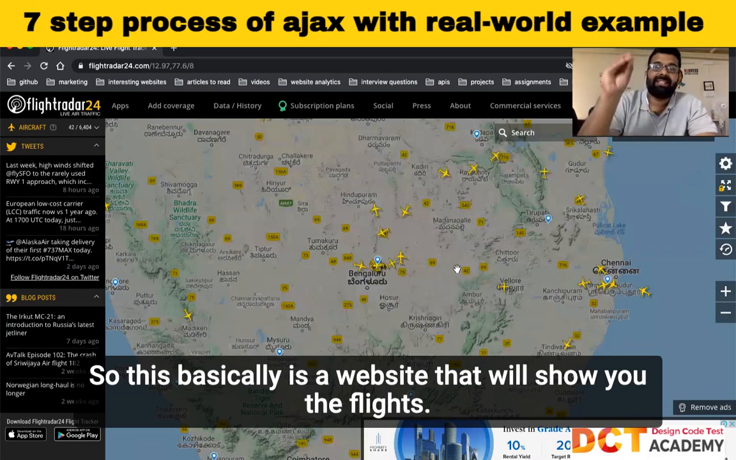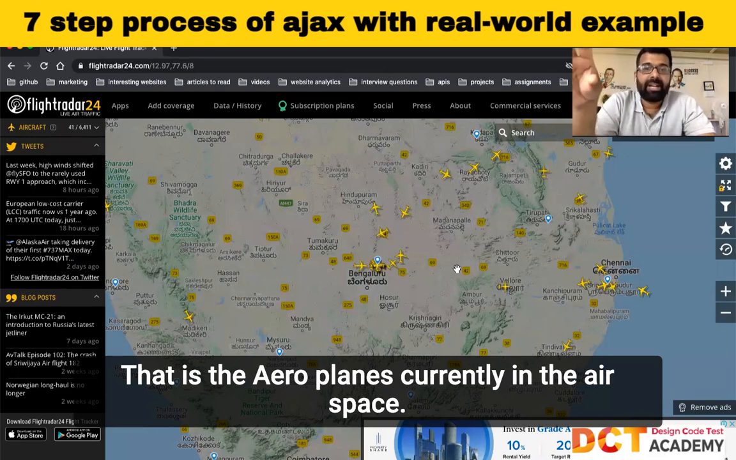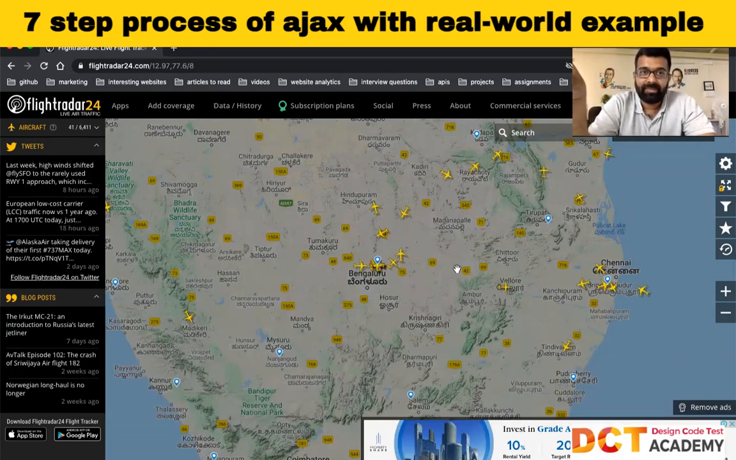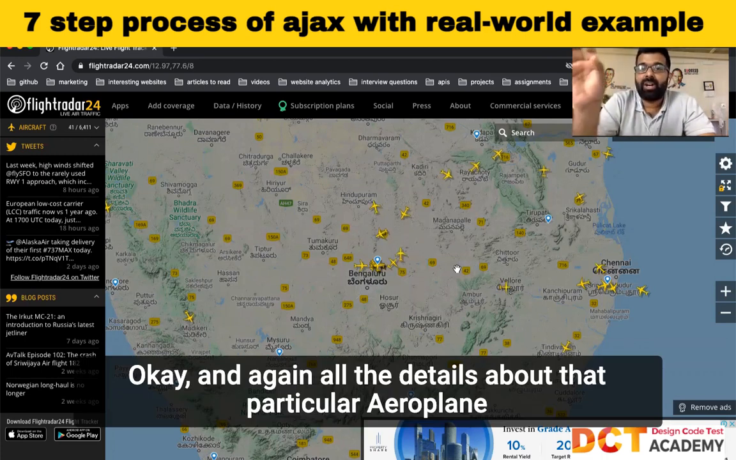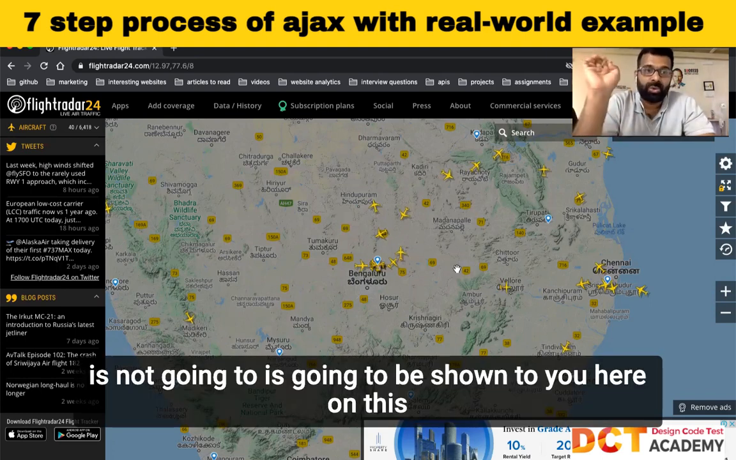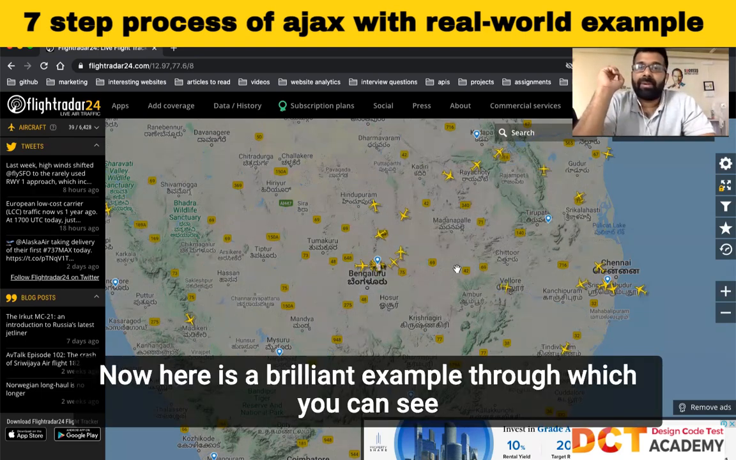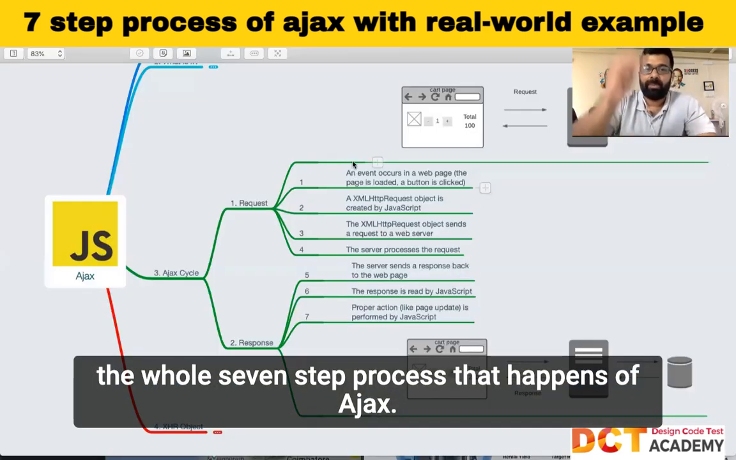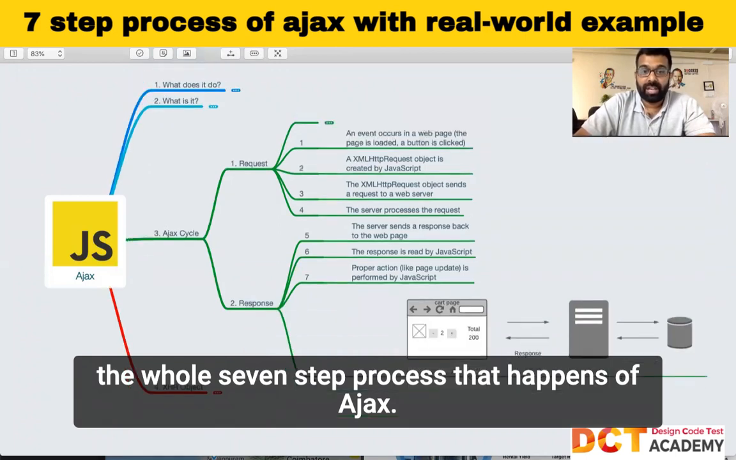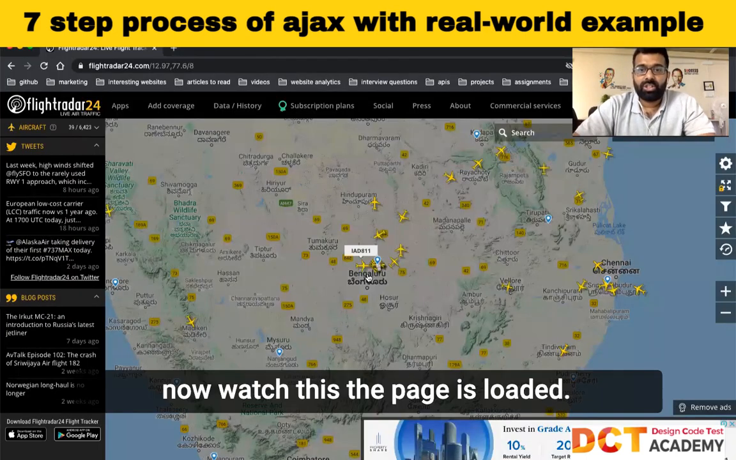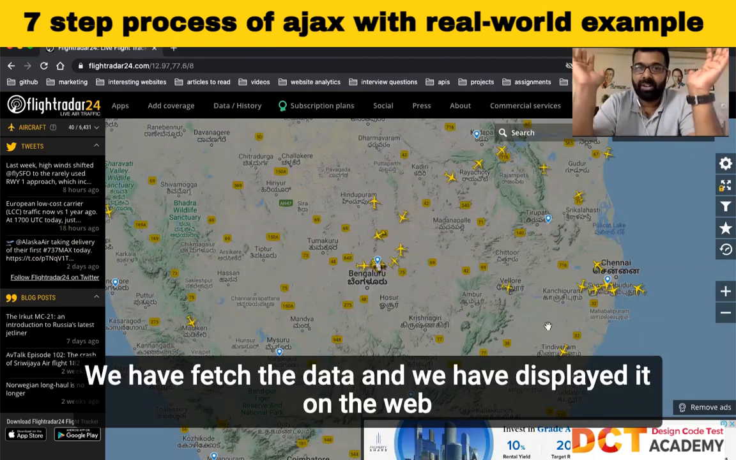So this basically is a website that will show you the flights, that is the aeroplanes currently in the airspace. And again, all the details about that particular aeroplane are going to be shown to you here on this website. Now here is a brilliant example through which you can see the whole 7-step process of Ajax. Now watch this. The page is loaded, we have fetched the data, and we have displayed it on the web page.